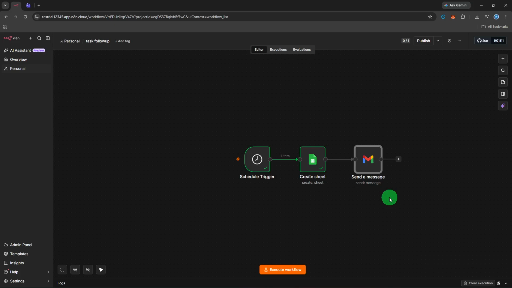If something fails, a node turns red. Click on it to see the error details. Often the issue is a missing credential, a typo in a field name, or an incorrect data path. Fix it and run the workflow again. Once everything runs perfectly, you are ready to go live.